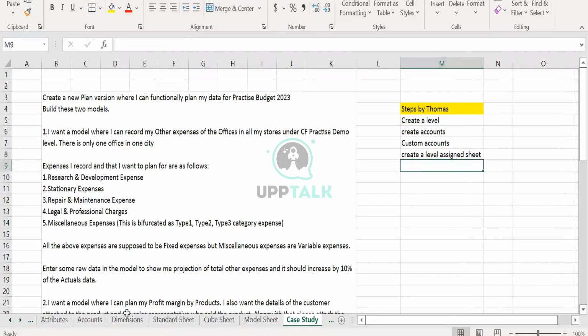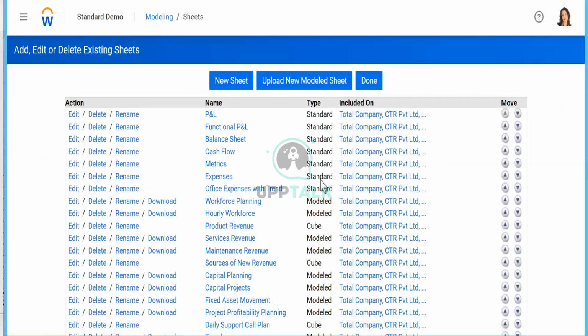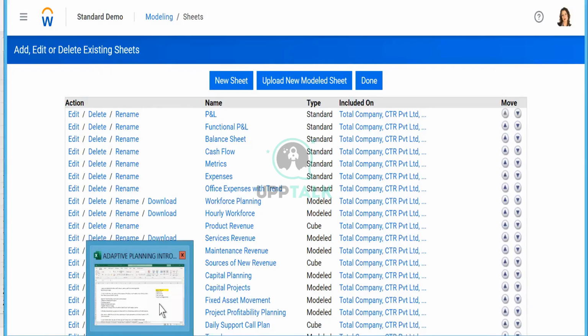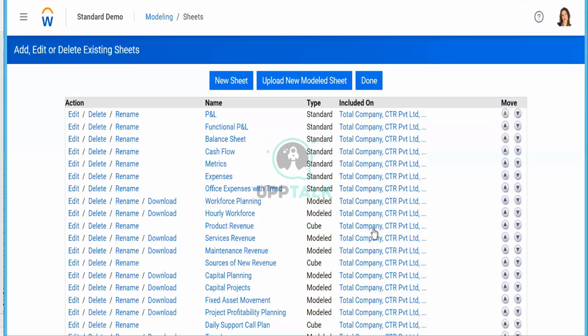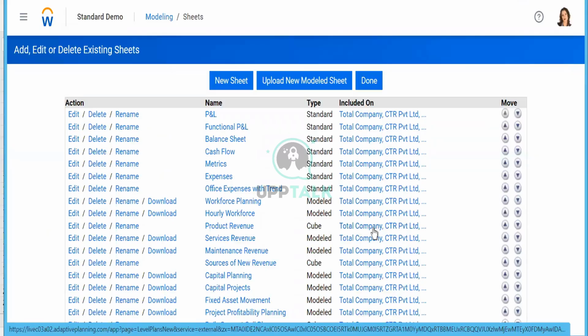Now, can you tell me inside level assigned sheet, what type of sheet you are trying to build? Is it a standard model cube sheet? Looking at the requirement, there is no requirement of any sales individual's data. It is only stores. I would go for a cube.